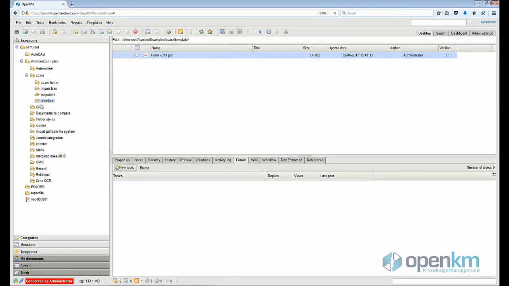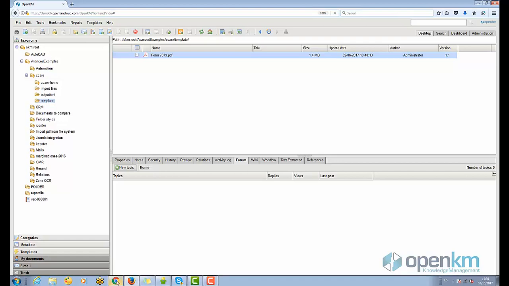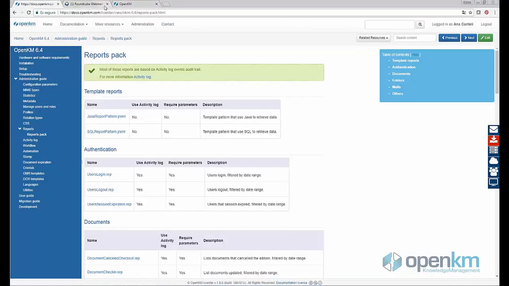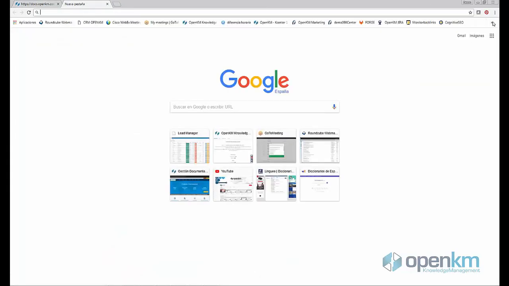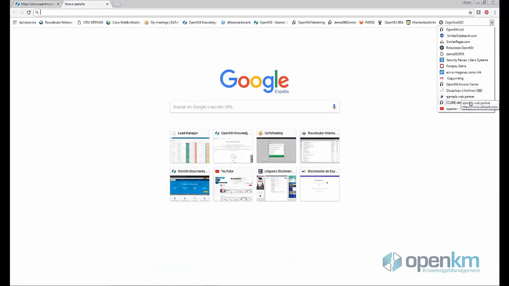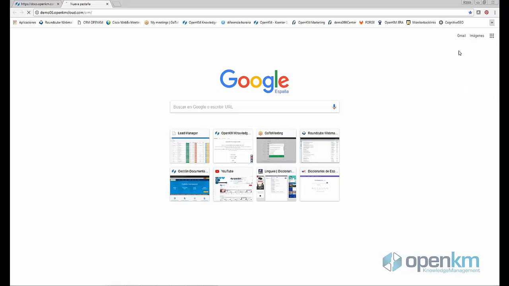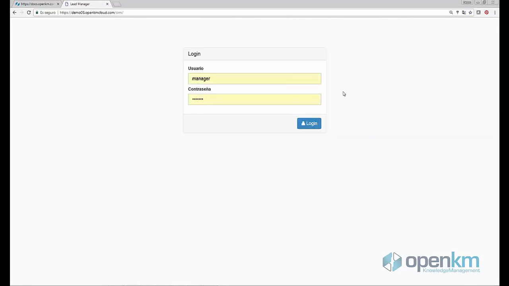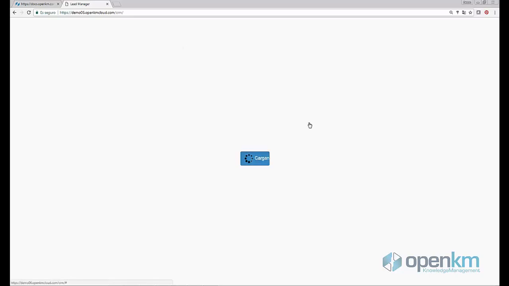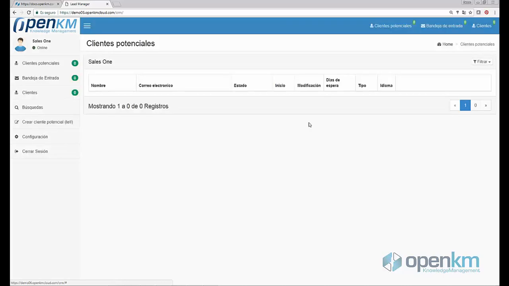And now let's see an example of OpenKM customization. We have seen that we can change the look and feel of the application. So now let's think that we belong to a sales department. And then the salesperson logs into OpenKM, although this person doesn't need to know that they are logging into OpenKM. And here we can see how OpenKM looks for them.